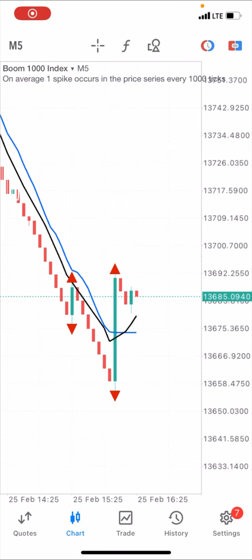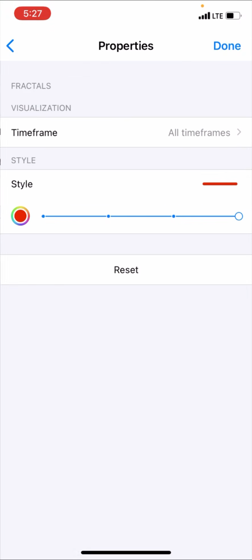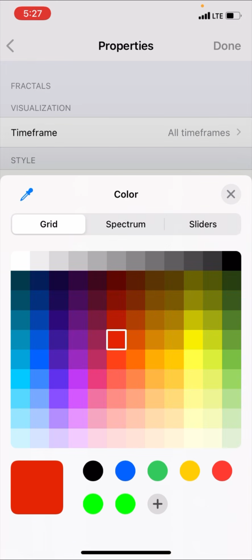All right, guys, so I want you guys to observe something. You can see there's a fractal, the fractal symbol here. You can see this red arrow. Okay, let me change the color of that so that I can explain this very well, so it doesn't mix up with the candlesticks and confuse you guys.